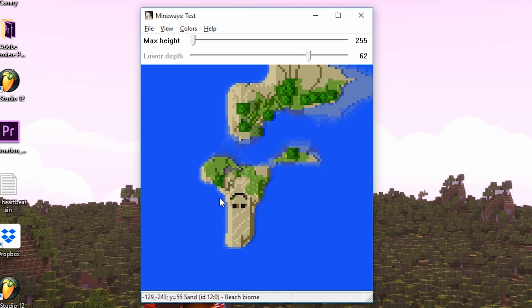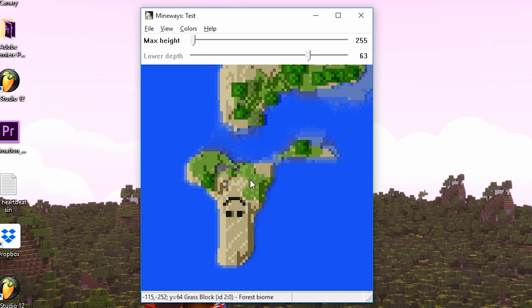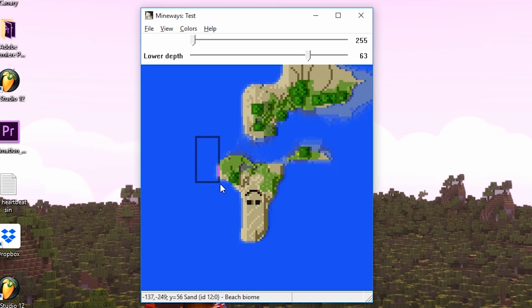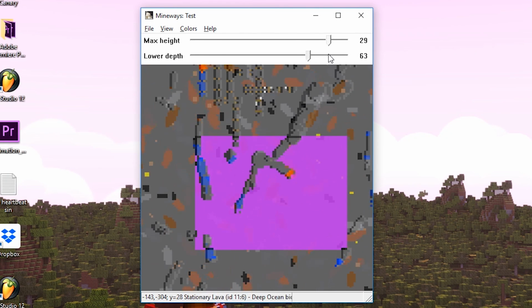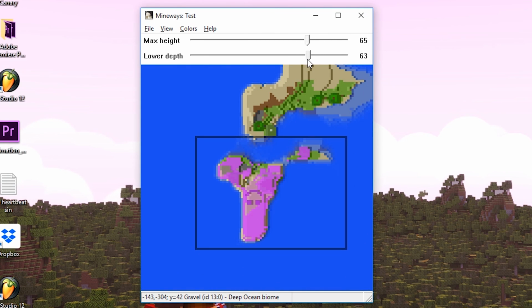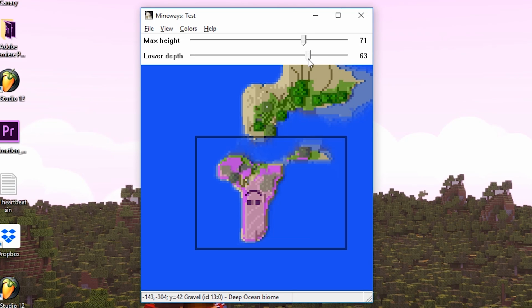The ways that you can move around the screen in Mineways is you can left click to move around, scroll wheel to zoom, and hold right click to drag and select which area you want. There's two sliders at the top that say max height and lower depth. The parts highlighted in a pinkish tone are the parts that will be imported into Blender, so make sure to have your whole area covered in that pinkish color if you want it all to be imported.